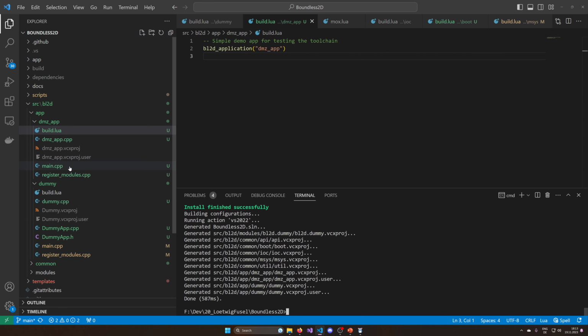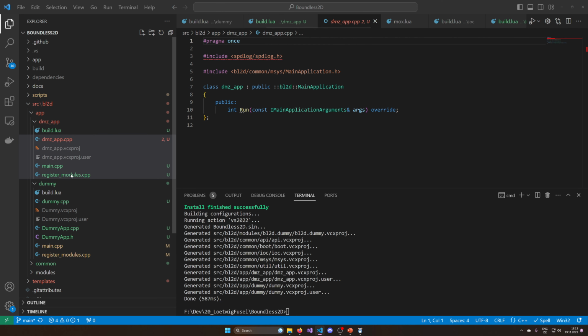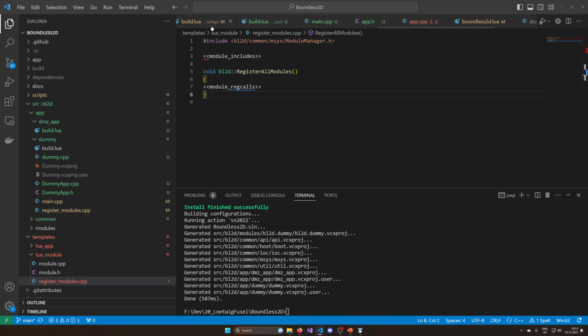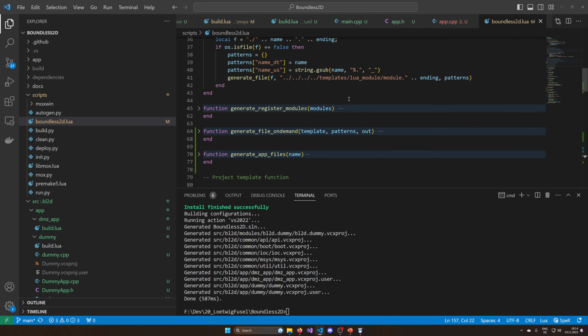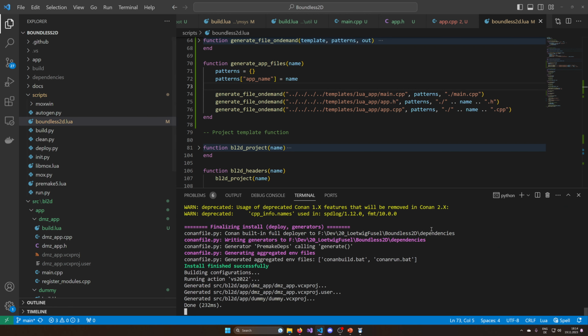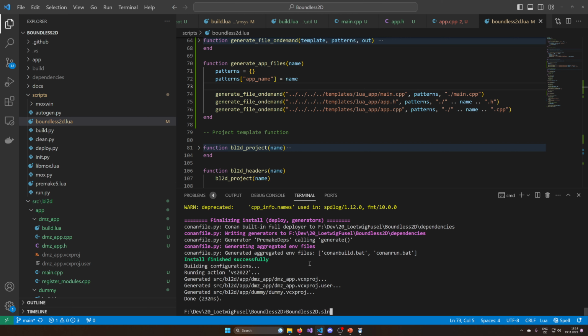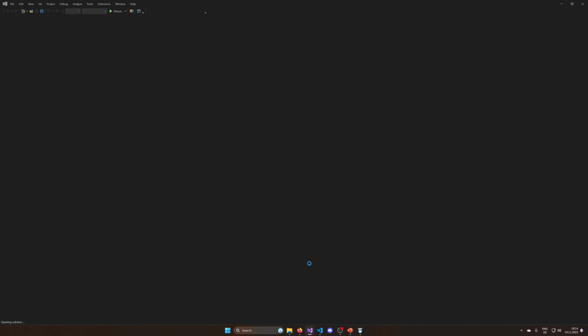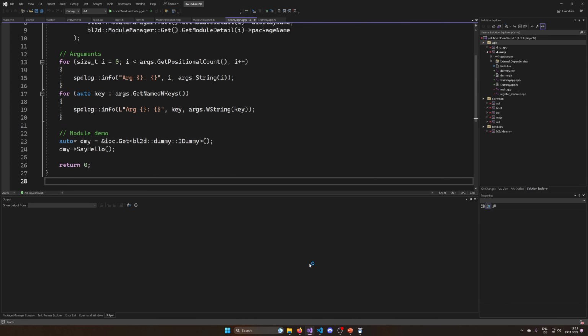You can see we have a main.cpp. Okay, something has not gone correctly. I think I know what the problem is. Boundless3.lua. It's because I forgot to change the ending here to .h. Alright. So now if I open this up, Boundless2D, we should have a second application, which is totally mind-blowing, right?